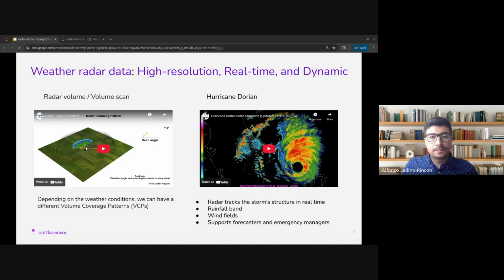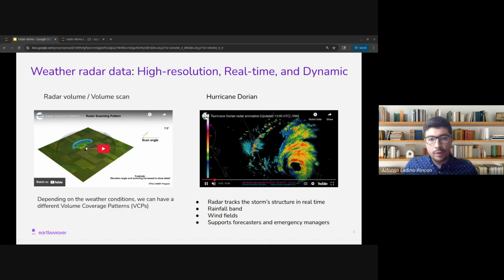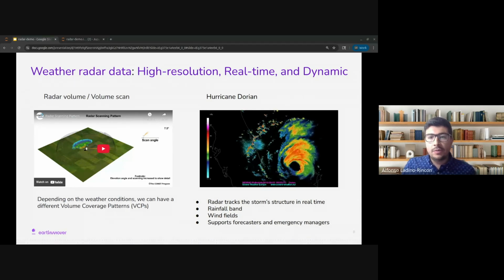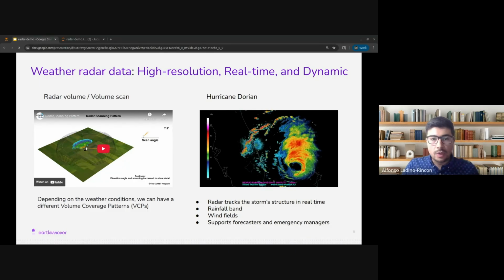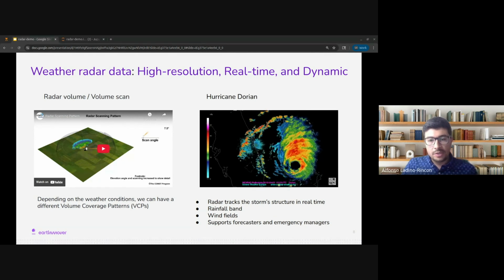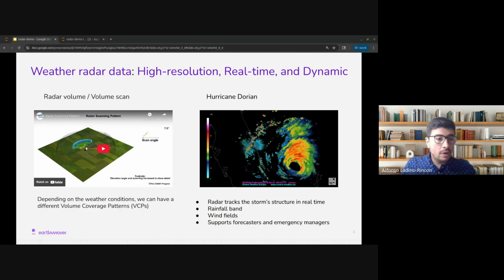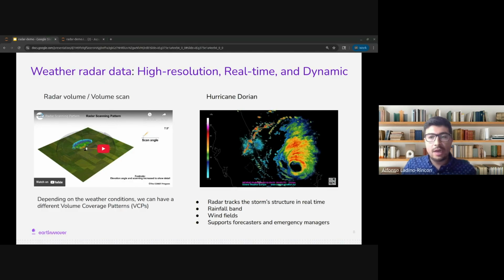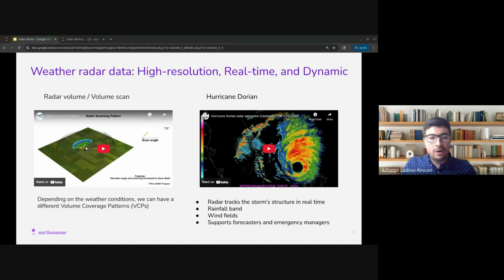And on the right side, this is the kind of application that we want to see. You can see the radar reflectivity animation of Hurricane Dorian approaching the Florida Peninsula. The radar tracked the storm structure in real time, showing the rain bands, the eyewall development, and the intensity changes. That information is quite critical for forecasters and emergency managers in the moment, but it is also valuable information for climatology studies once the data is archived.